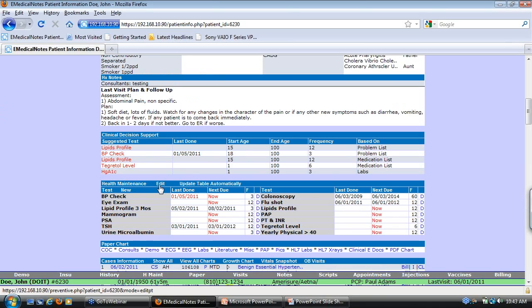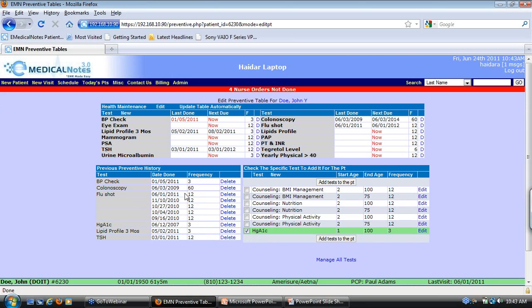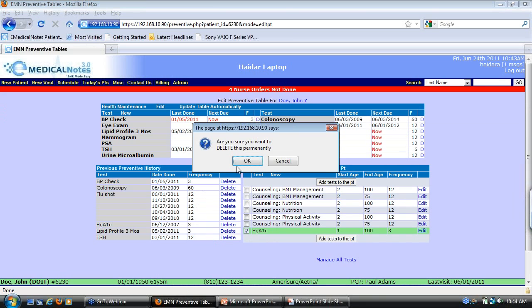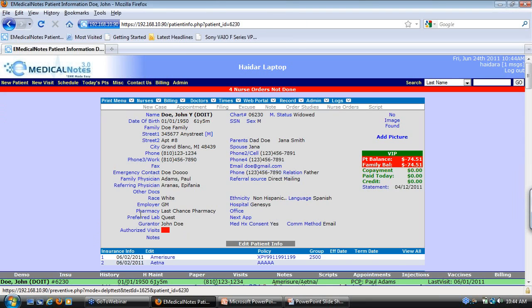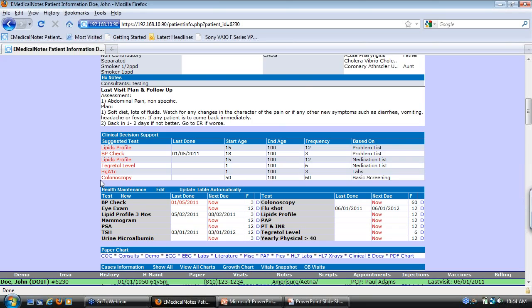Let's assume the patient did not have that colonoscopy. I'm going to go edit here and delete the entry for the colonoscopy, and go back to the patient chart. You will see here there's an entry for colonoscopy, and the reason is based on basic screening. So this is a good way for the provider to see that this test is suggested for this patient based on the basic screening.